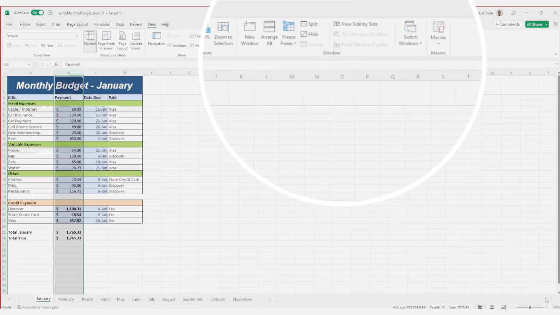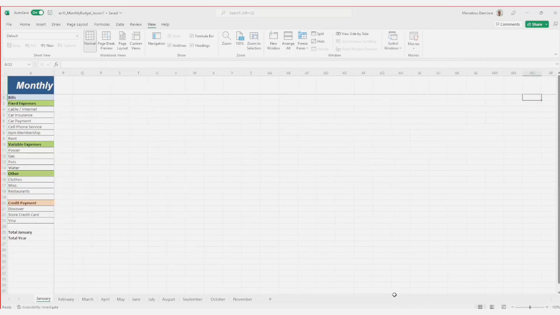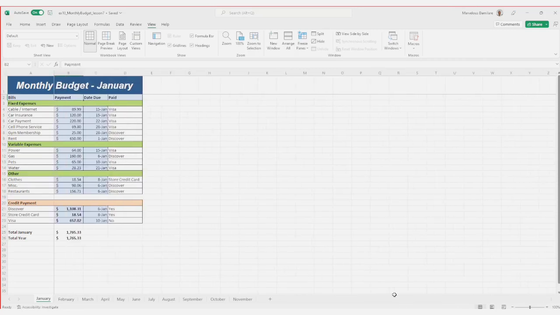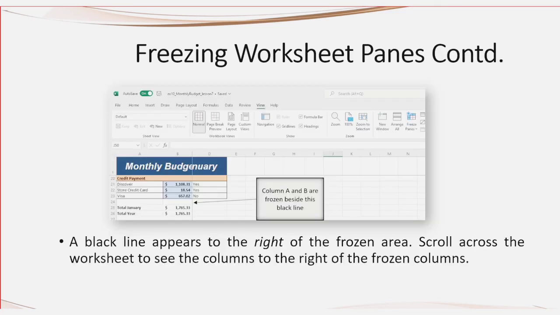So if I decide to scroll, you can see as I scroll, everything has gone inside. So it is very useful if you have data that you cannot see everything at once. So you can easily freeze and work with your data. Let's continue. So that's it.